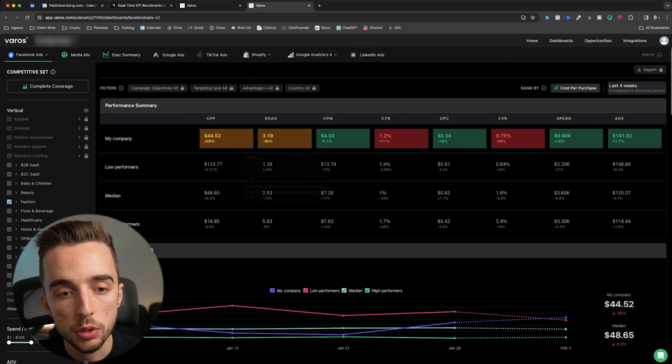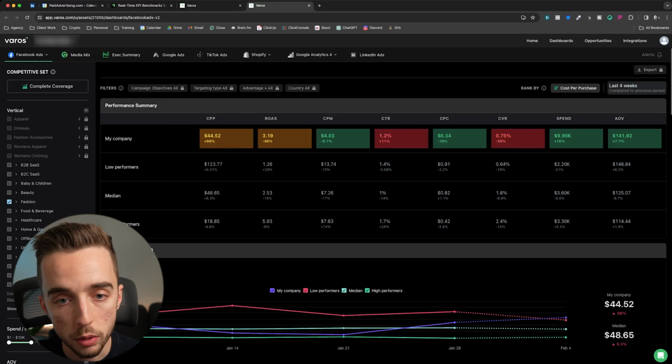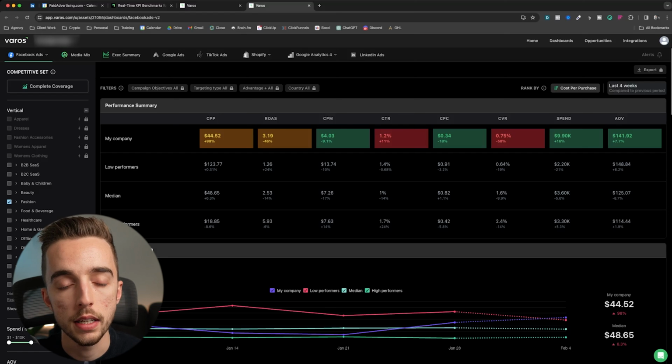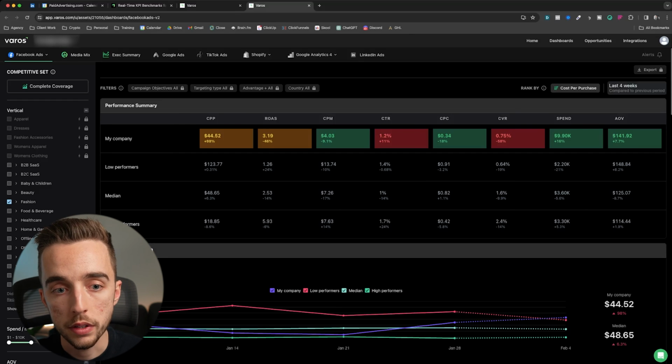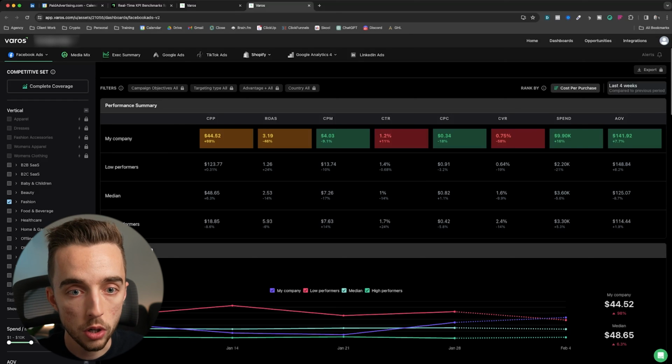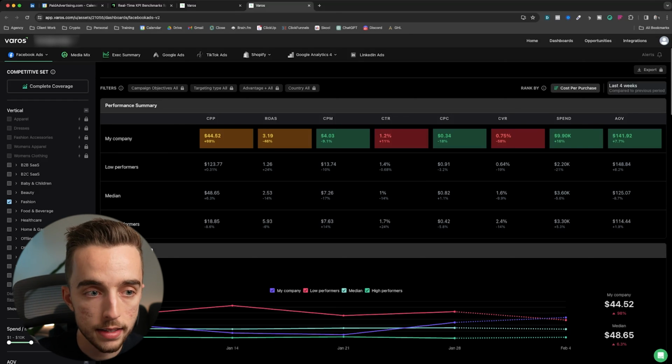And again, what I'm showing you here, very similar report for Google, similar report for TikTok, pretty much the same for LinkedIn. Shopify is slightly different. It'll just show you conversion rate, your add to cart ratio and such, so all the metrics you would have within your Shopify. So if you want to improve your funnel, you would look at Shopify. If you want to improve your ads, you look at ads.